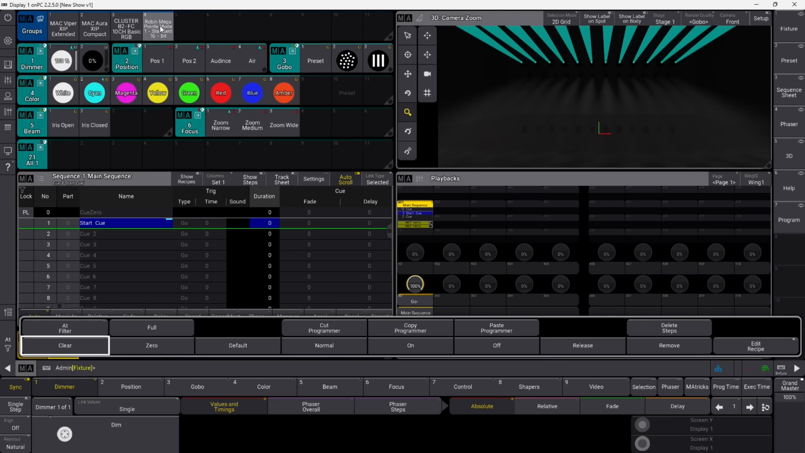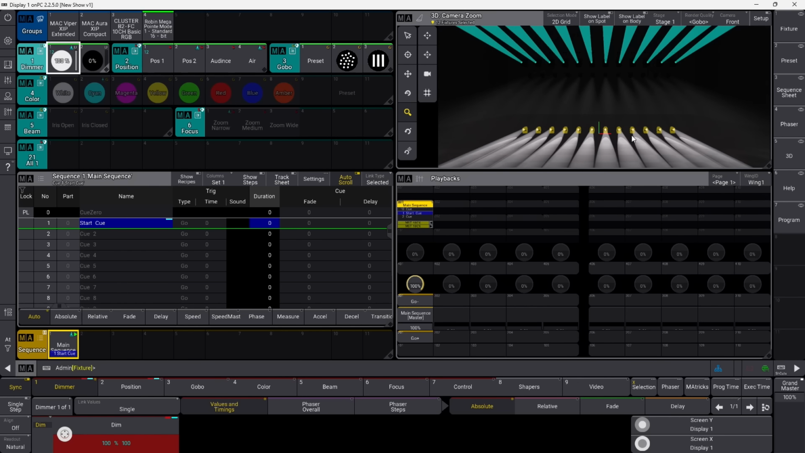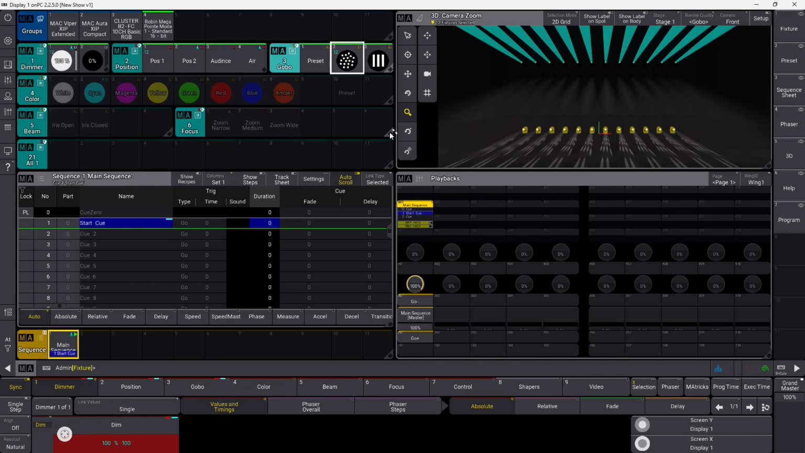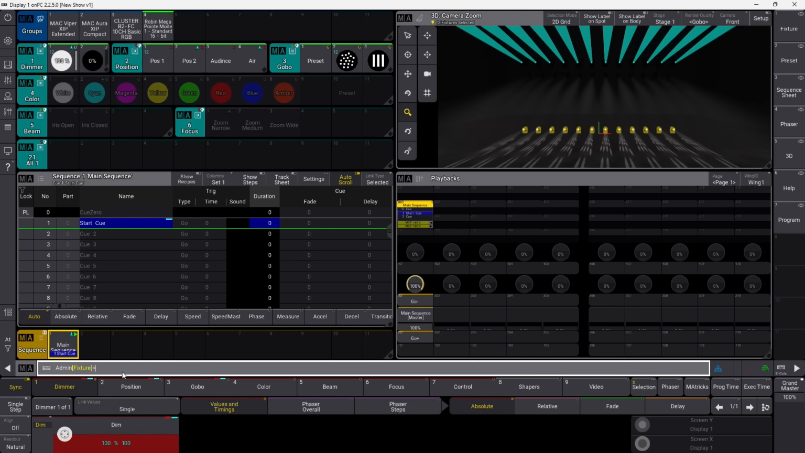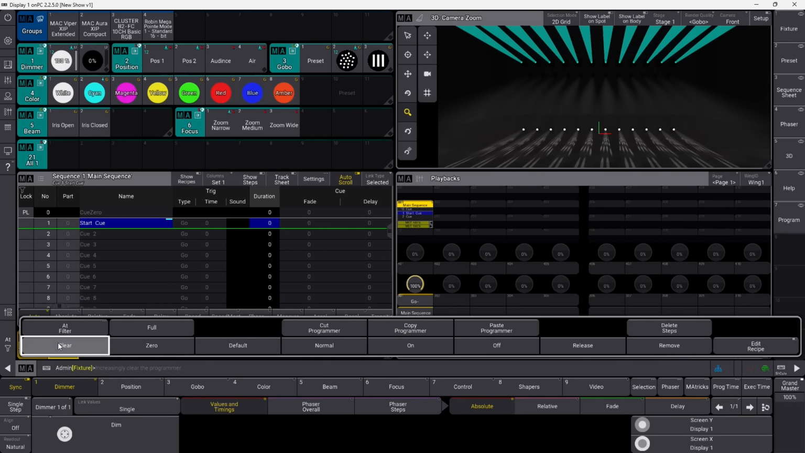We can also take all our mega points like this, put them down on the stage, turn them on, and you can see now they are also part of this cue. We could even maybe give it a gobo. Let's store this into Q1 as well, like this.